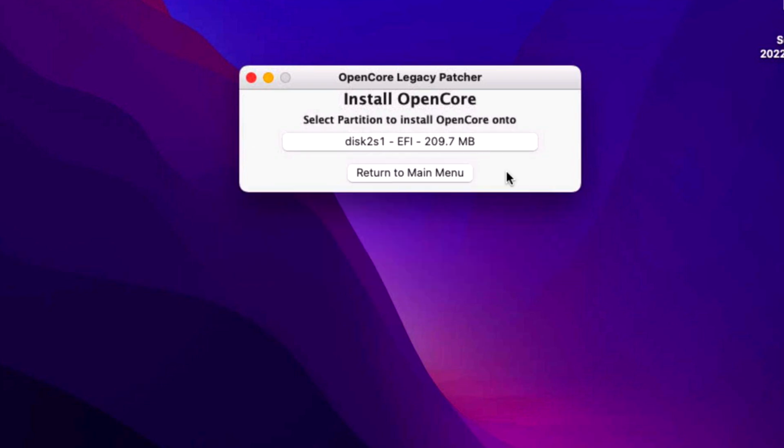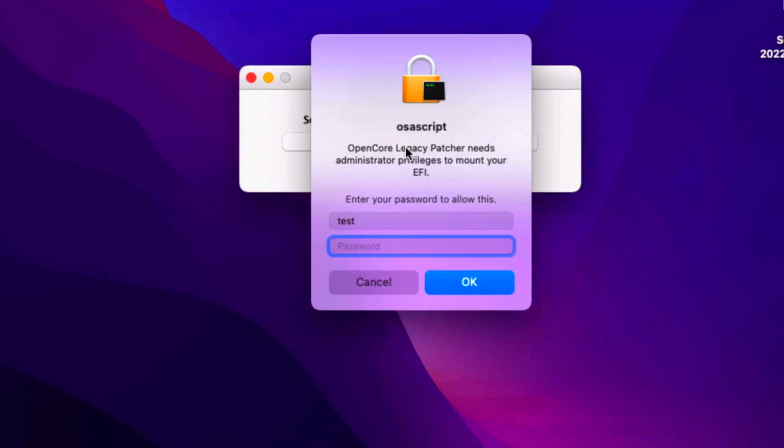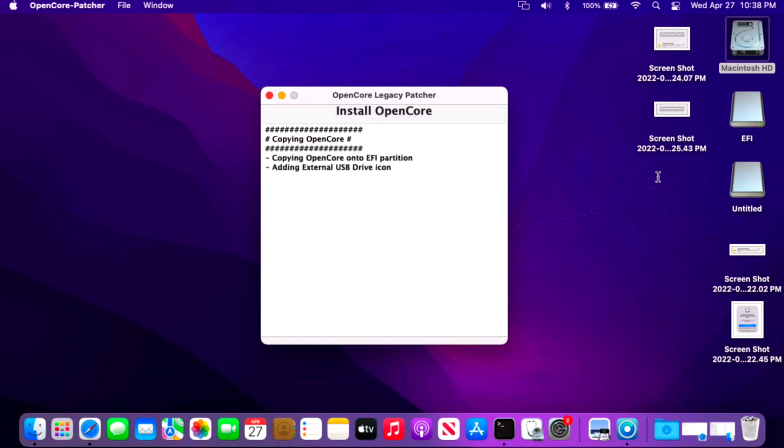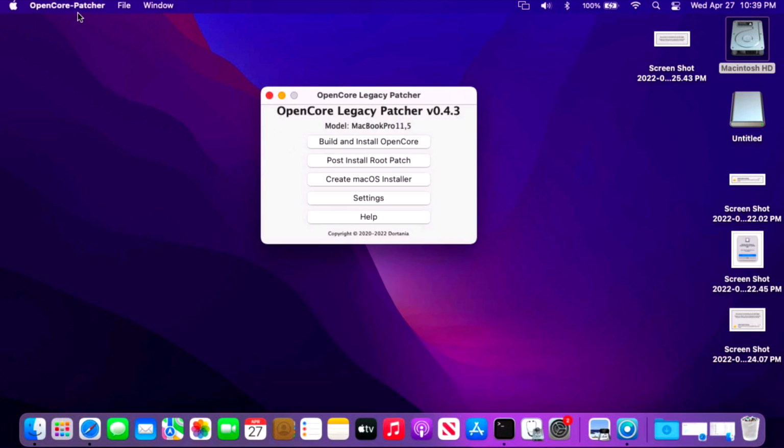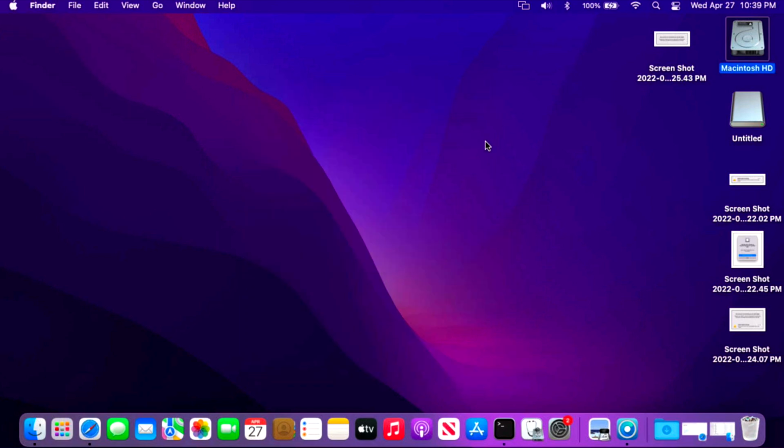Now it's saying, where would you like to put it? We are going to create an EFI partition here by clicking this button here. And then it's going to say we can do that, but you have to be an administrator to do so. Type in your administrator password here and then click on OK. Now you can see it created an EFI partition, it mounted it, wrote the files to there, and then it unmounted and the OpenCore transfer is complete. We can return back to the main menu and close OpenCore Legacy Patcher. Now we are ready to boot off of the USB drive.